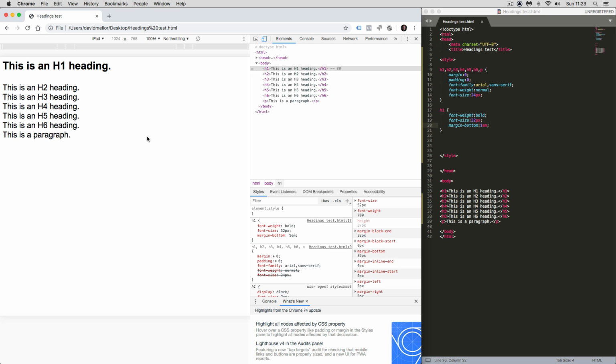And 32 pixels, it's a good size for an H1 heading, and I personally would have few reasons to go above that. Of course I would if I thought it was appropriate, but normally I wouldn't.